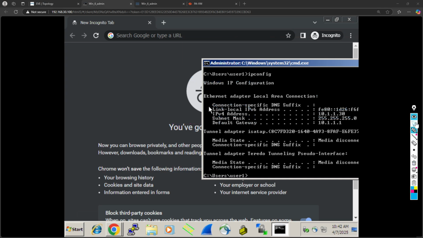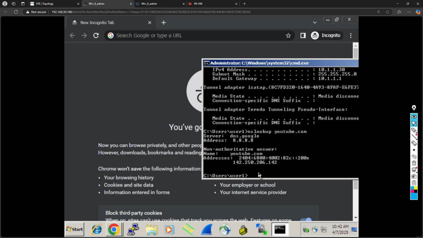So you can do it here in the CMD command prompt: type nslookup and write youtube.com. It's not required to be done only from the user's PC. You can do it by yourself as well on your PC. That's where you get the IP address of youtube.com. You can see it here, 142.250.206 and so on. So that IP address you got.